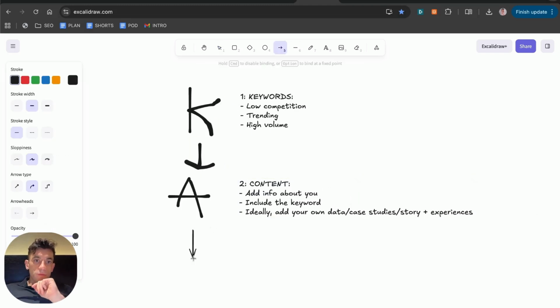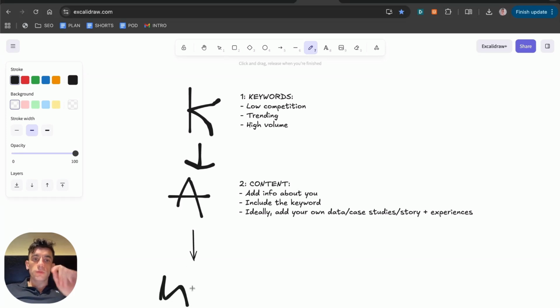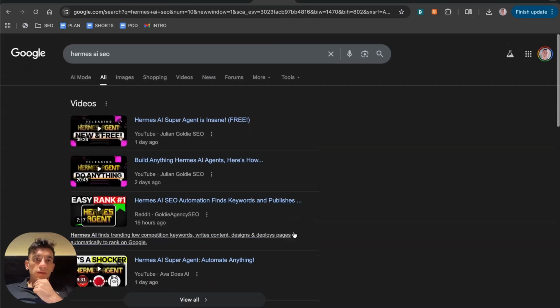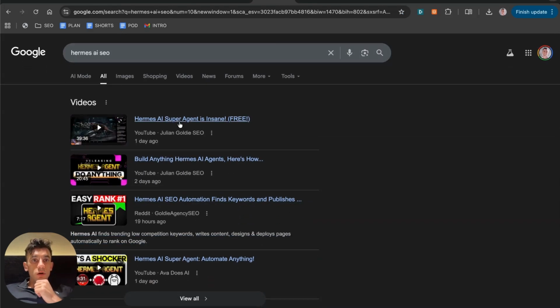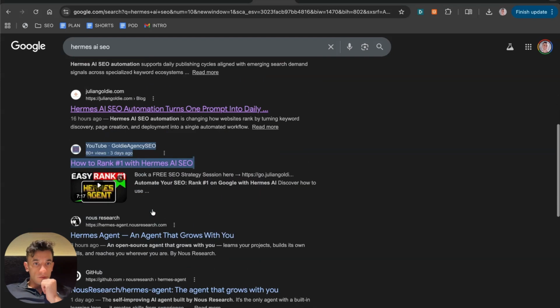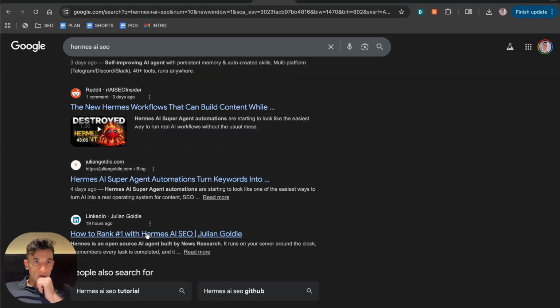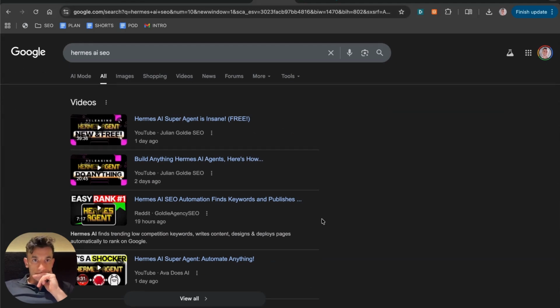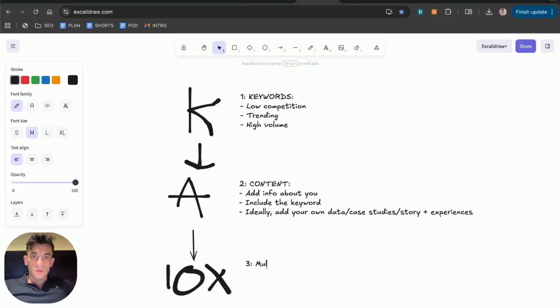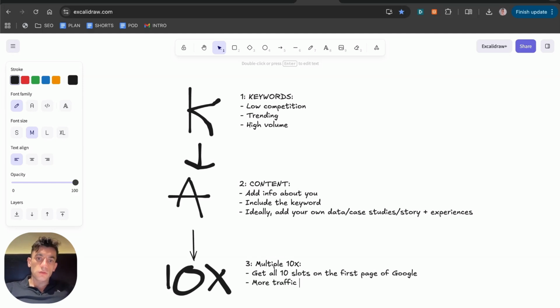And then stage number 3 is, I would call this the multiplier or the 10x method, right? So there's 10 blue links on Google, which means you can create 10 pieces of content and rank 10 times for that particular keyword. So if you look here for this keyword, 1, 2, 3, 4, 5, 6, 7, 8, 9, 10. 10 times on the first page of Google, right? Pretty crazy. So if we go back here, this is multiply 10x. You want to get all 10 slots on the first page of Google, which equals more traffic because you're dominating. And then how do you do that? Replicate, plus you need content across multiple platforms.